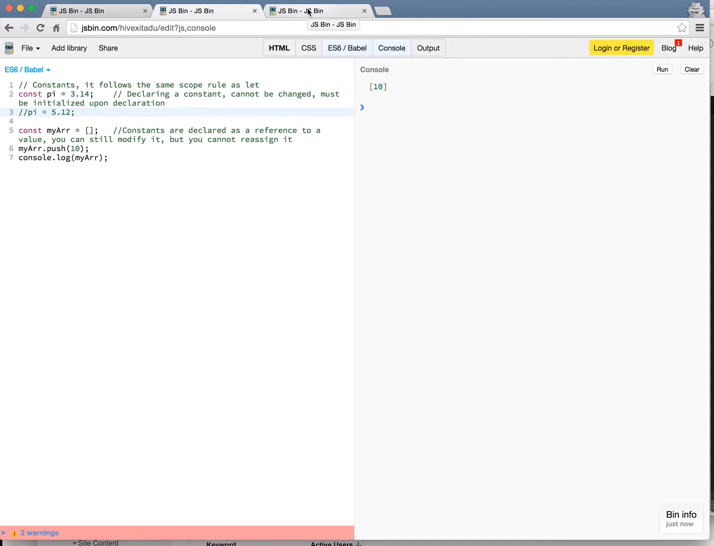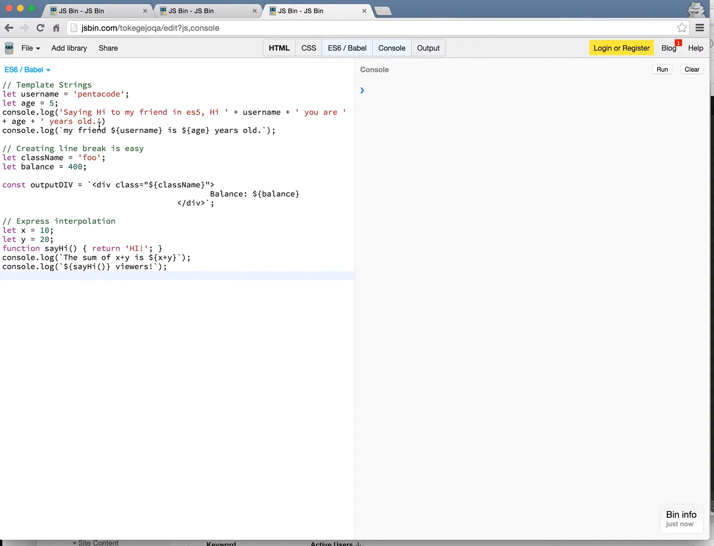Now let's move on to my favorite feature of ES6. It's called template strings, or string interpolation in other languages. So let me show you how this works. Let's say I have two variables, one called username and one called age, and I want to log this thing out.